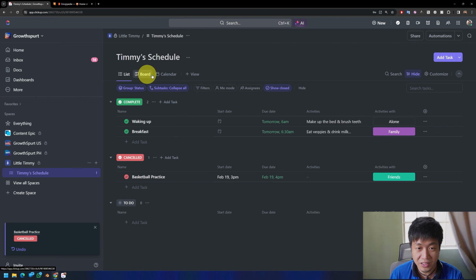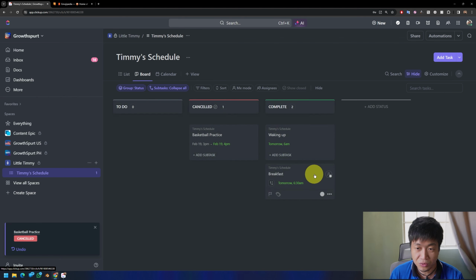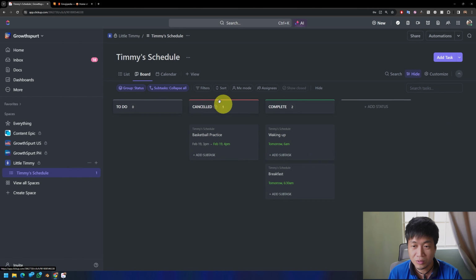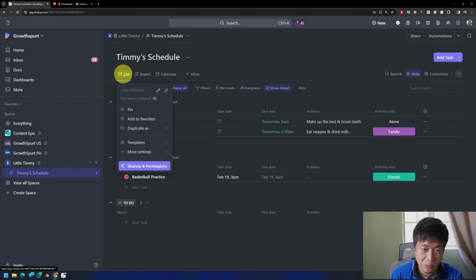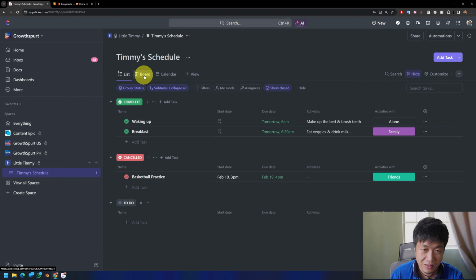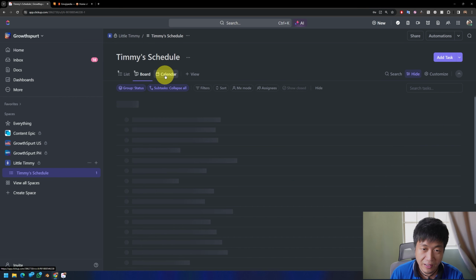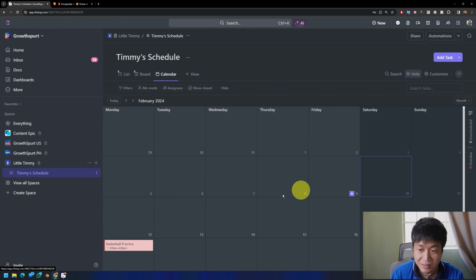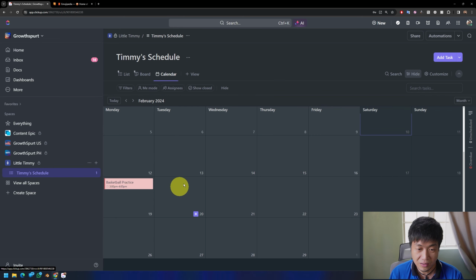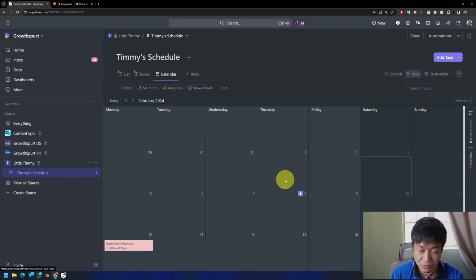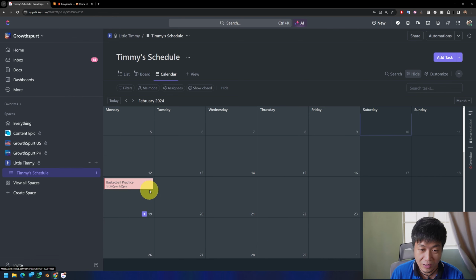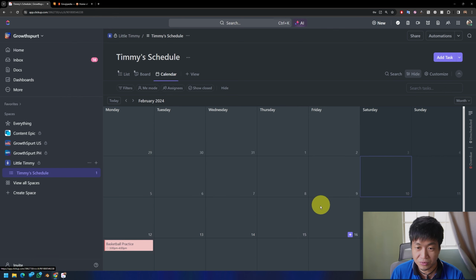And we can change the view from list to board. So it's still the same. It's just that the view has changed. That's all. From the list to board view, everything's the same. You can also pin the view if you like. And for calendar, it's really helpful, very handy because you'll see which task is coming up or how long it's going to take. So it's still the same.